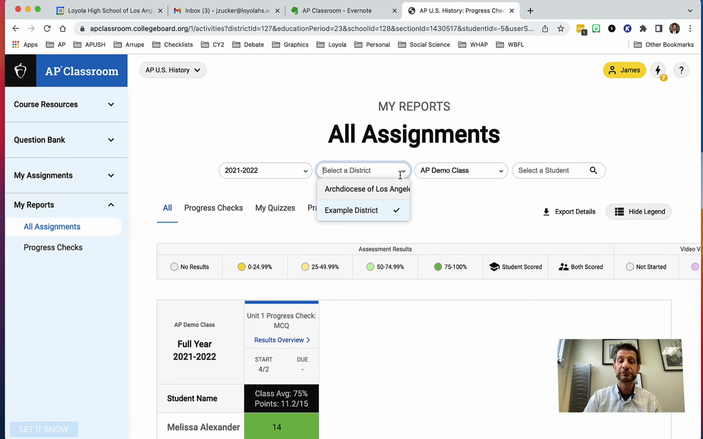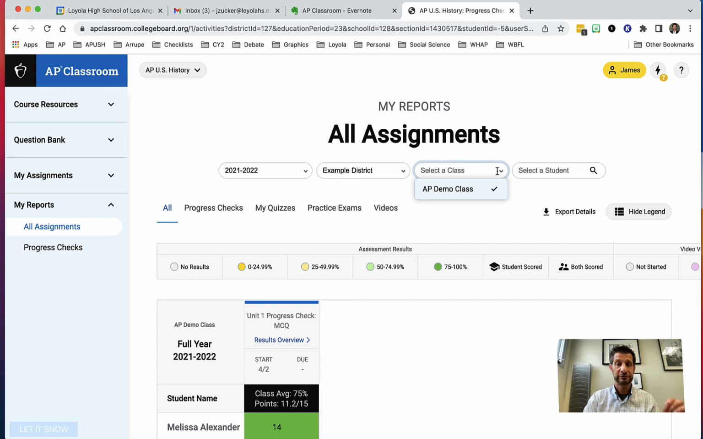You also can take a look at the different institutions you might teach at. So for example, for me, I teach for the Archdiocese of Los Angeles. So you'll notice here I have my example district, I have my Archdiocese. And if I was showing you my classes, I'd be able to go to the Archdiocese, and then after that I'd be able to show you each one of the classes I had.